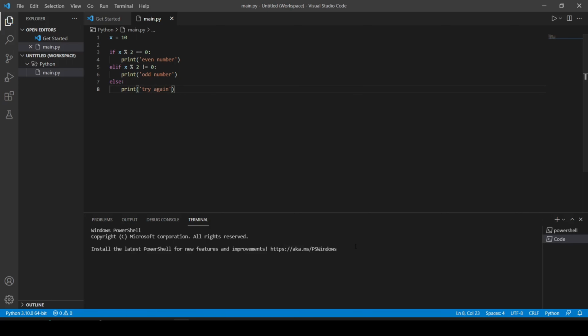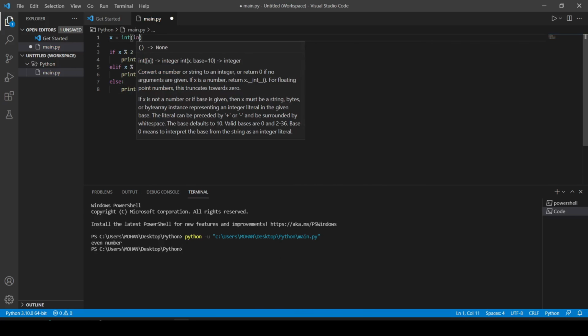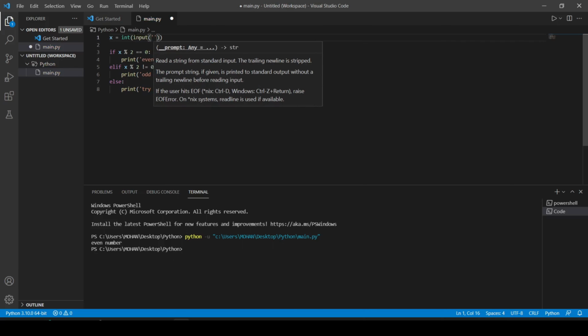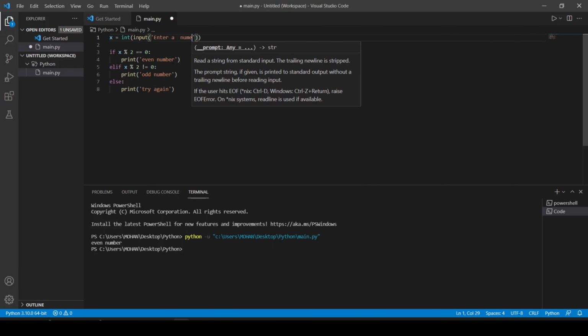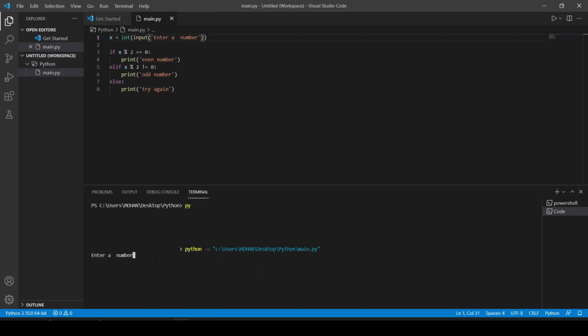Now when I run this, I am getting the output even number because the remainder is going to be 0 here. Let's try the command line input, guys. I will write int input, and we'll write input, enter a number. When I run this again, I have to enter a number here. Let's say 20, which is an even number. Now let's try with 13, guys. So we know it's working pretty fine.